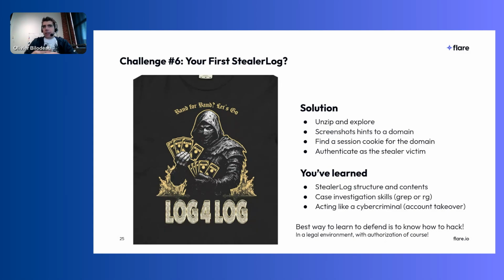We've learned some case investigation skills, and that grep or RG are really useful for scavenging through, like a raccoon scavenging through tons of information. And we've learned to act like a cyber criminal because we did an account takeover, which is why this needs to be put with some caveats. This was a legal environment, and you had authorization because of the CTF. None of the other domains worked.